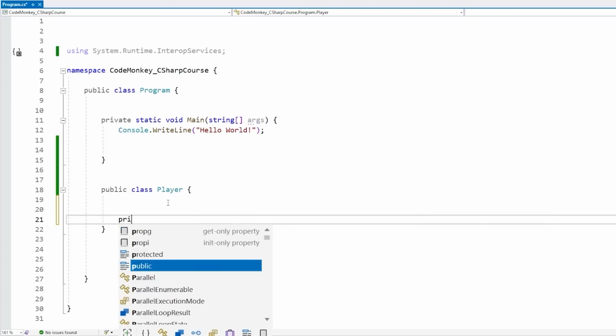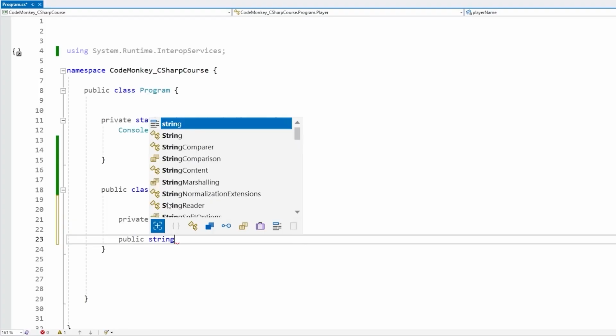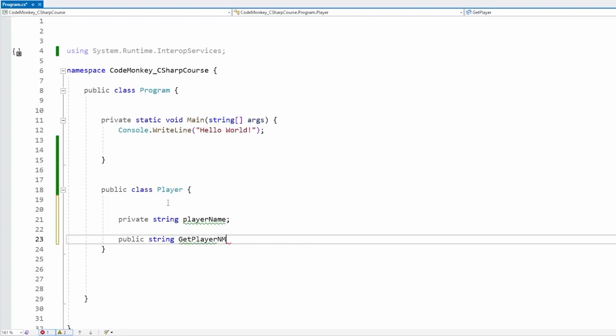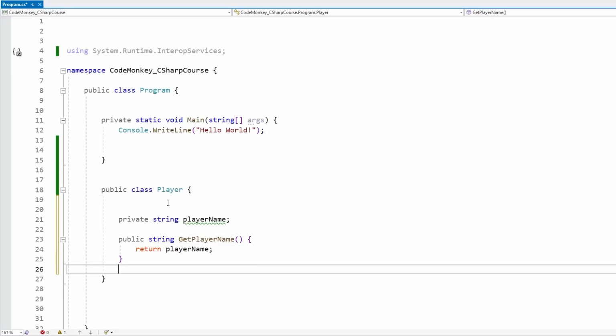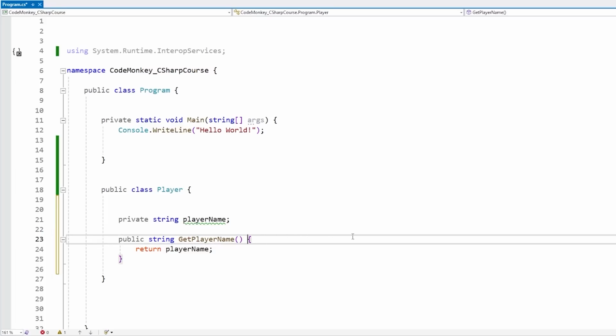For example, if I have some kind of player class and inside I have some kind of player name, and then I have a function that returns the player name, so get player name. So I can do this and then simply just return the player name. And if that's it, a very simple function. This is the regular normal C# code. However, we can make this quite a bit more compact by using expression-bodied members.